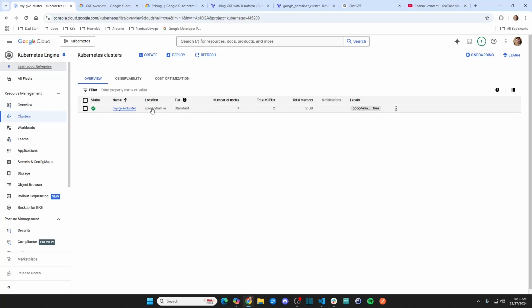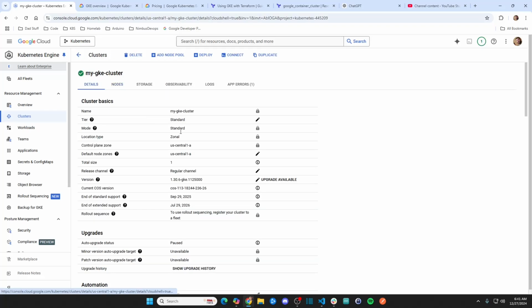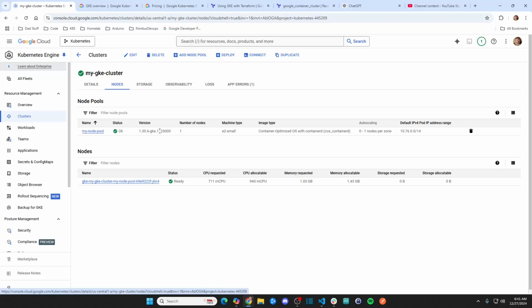So let's take a look at what we built. We have a cluster with one node, 2 CPUs, 2 gigs of memory. We can see that it is a zonal node with a total size of 1. Here's my node pool set with one node. Machine type is E2 small. So I'm assuming the E2 medium that I saw was the initial default node pool that was started, and then it was deleted, which took forever, but was eventually replaced with E2 small. So E2 medium must be the default machine type if you don't say anything else.